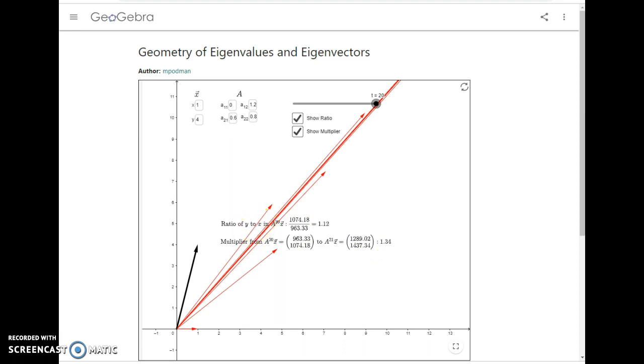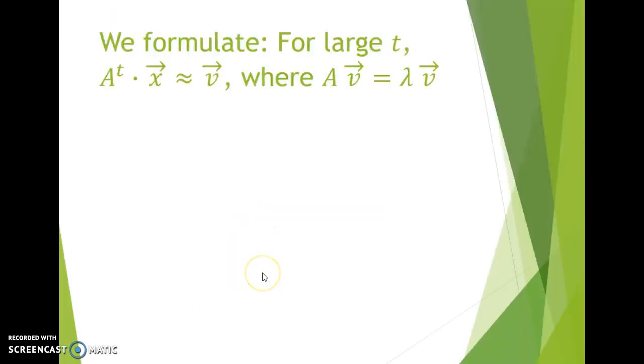So let's jump back and do a little bit of analysis. So we're going to formulate an observation. We're going to say that for large enough t, A to the t times x is approximately some vector v. Okay? Well, what have I done here? I've just given it a new name. We're going to call it v. Where when I multiply that vector by A, I get some constant multiple of that vector.